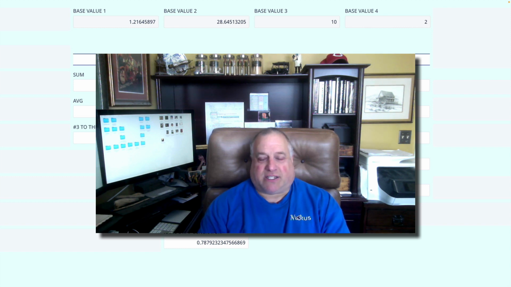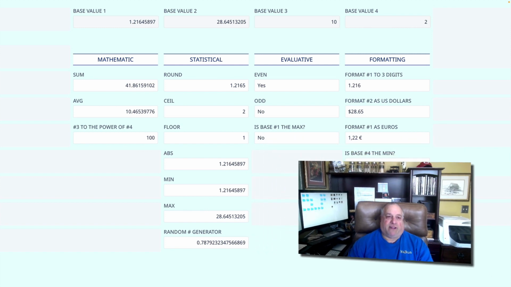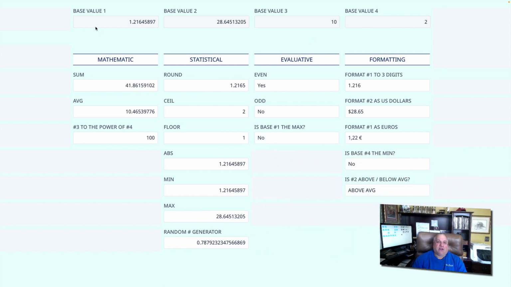As we've mentioned previously, functions are tools that we can use to transform, modify, or manipulate content in our Ninox database fields. Here we have 4 numeric fields, which we'll refer to as B1 through B4, or number 1 through number 4. The first 2 values are formatted to 8 decimal points. The third and the fourth value are simply integers with no digits to the right of a decimal point.